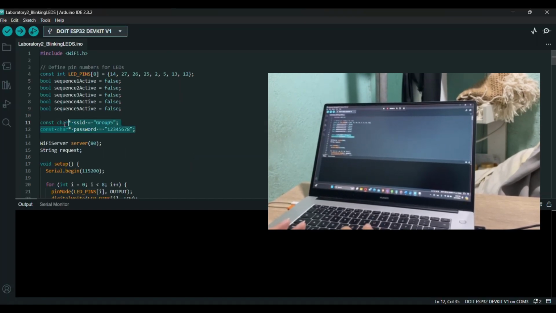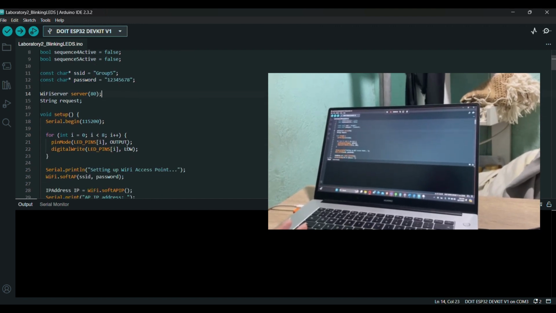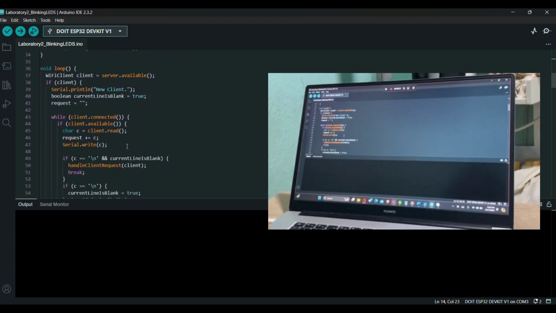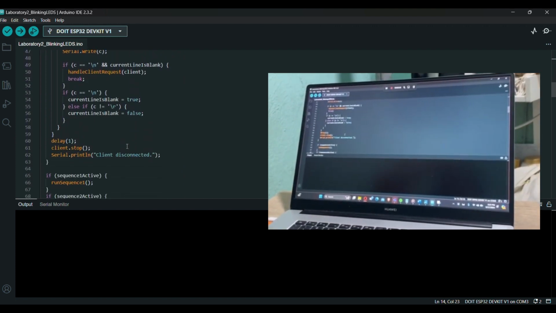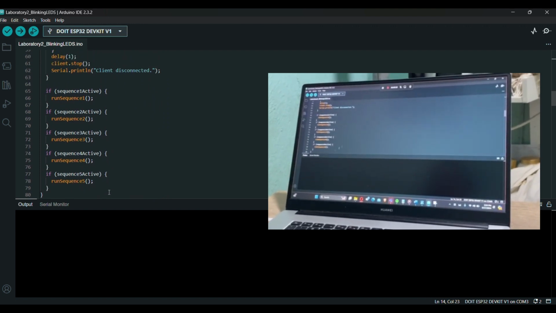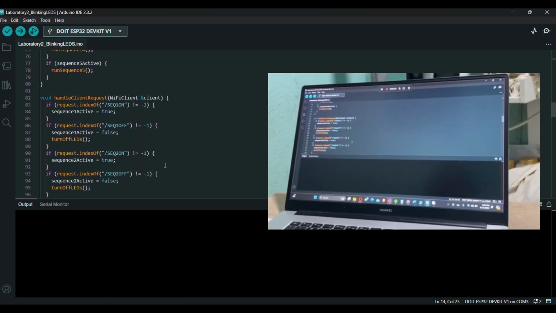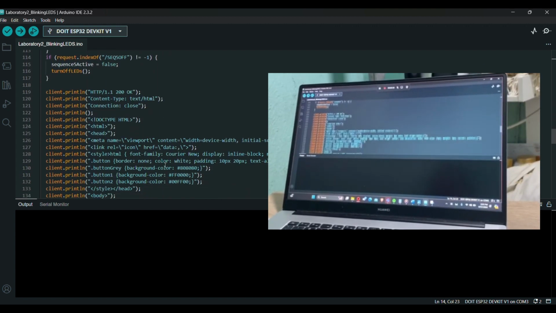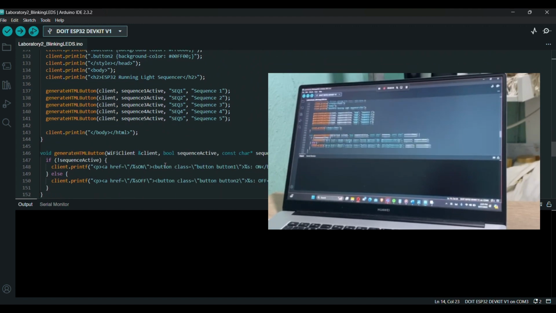The ESP32 connects to a predefined Wi-Fi network, SSID and password, ensuring seamless communication between the microcontroller and the client devices accessing the web server. With the Wi-Fi connection established, the program starts the web server, ESPserver.begin. Informational messages are printed to the serial monitor, providing the IP address through which users can access the web interface.